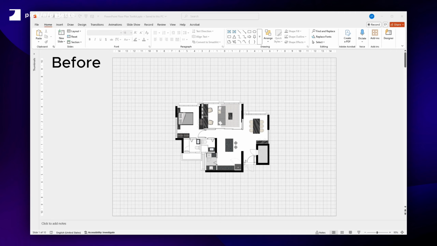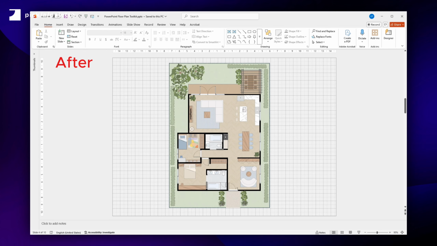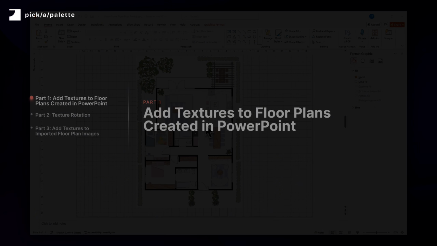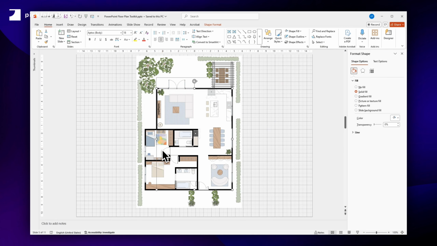Adding floor textures or patterns on the floor plan helps you plan finishes, visualize materials, and make your floor plan easier to read. With our curated texture library, applying floor textures on the floor plan is quick and easy. If your floor plan is made up of shapes created in PowerPoint, you can apply texture more easily.